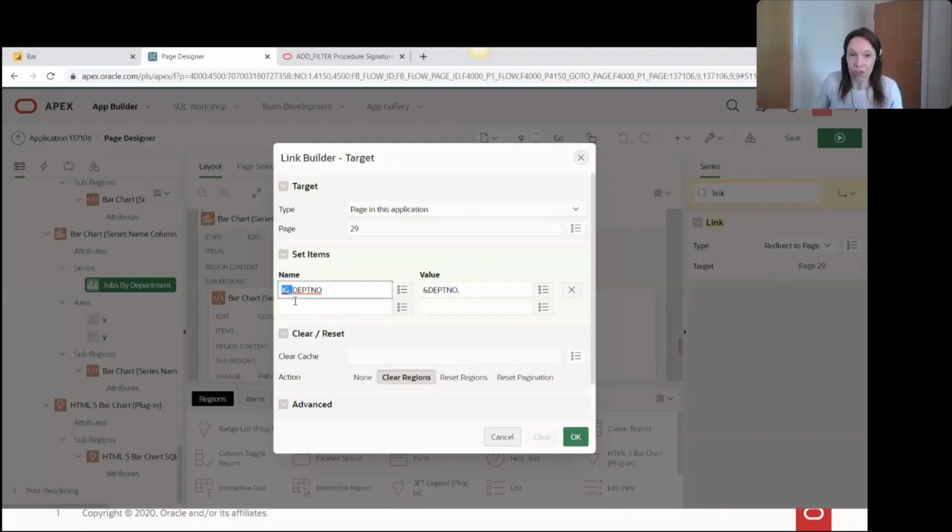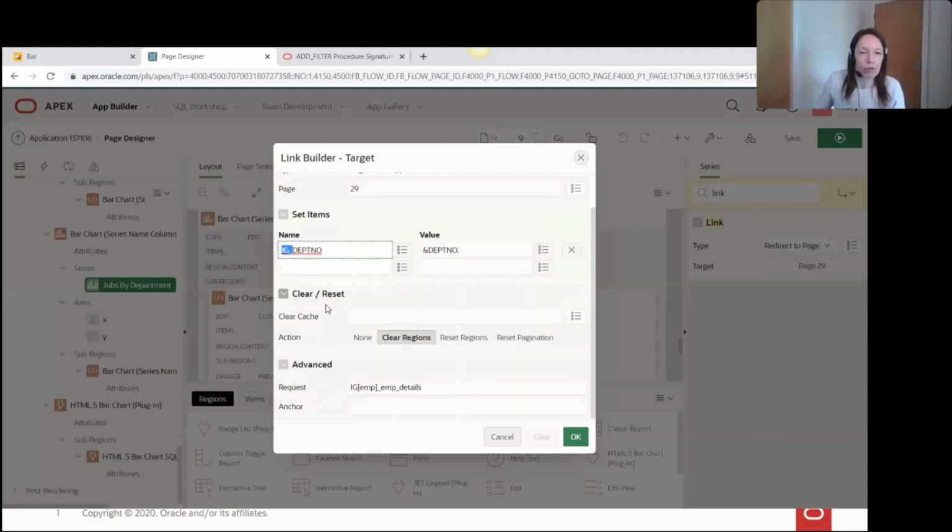Now, this won't be anything new to those of you that are actively working with interactive reports. Very similar syntax. Next, in the clear and reset section, we've got the actions here for clearing regions. Or similarly, you could enter CIR in the clear cache field, and that will do the same thing. That will clear existing filters off the saved interactive grid that you were linking to. We also have this reset regions option here. Or similarly, you can enter RIR in the clear cache field, and that will do the same thing. That will reset the interactive grid back to its base report settings.